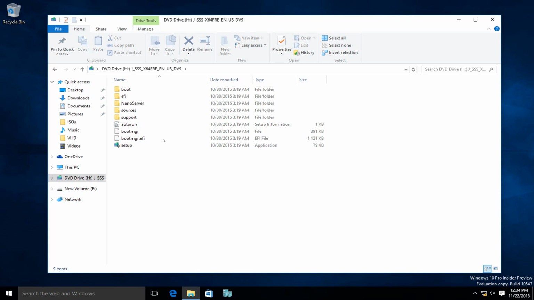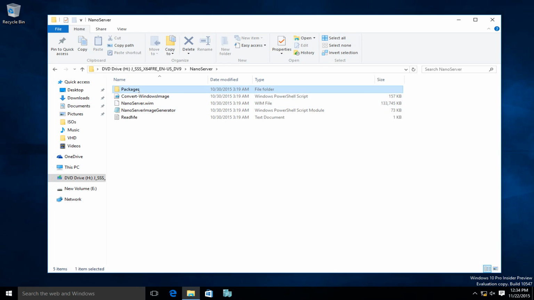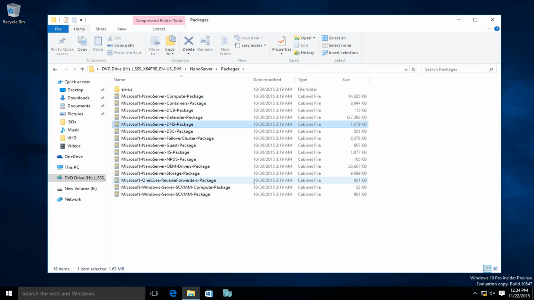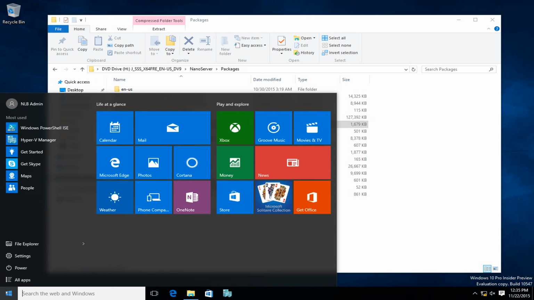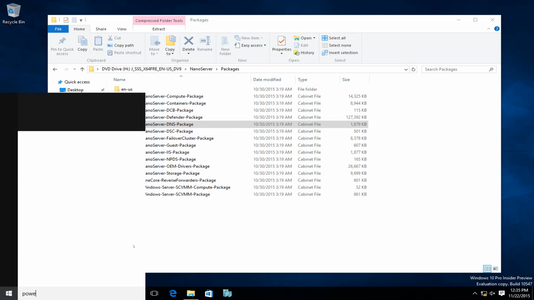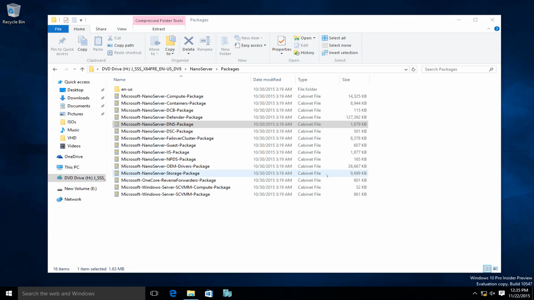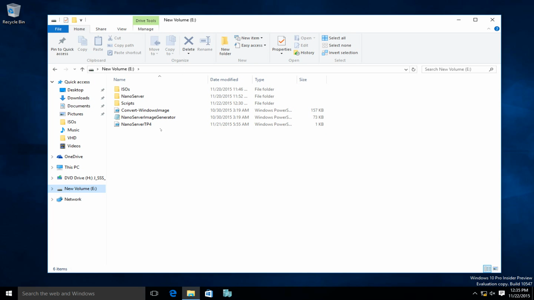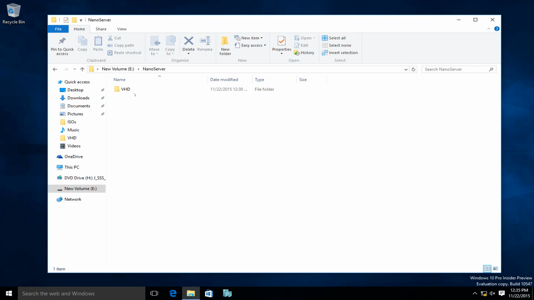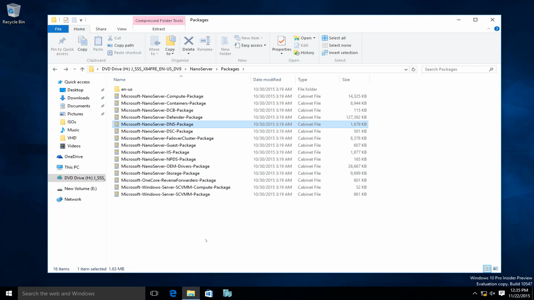I'm just going to mount it as the H drive, and here you can see that I have the package for the DNS. I want to include that package, so I'm going to start PowerShell ISE, run as administrator. Don't forget to run it as administrator. That will make sure that your script is fully operational and running. And over here I have the Convert-WindowsImage script and the Nano Server image generator PowerShell module, which I'm going to import right now, and again the destination for my VHD, which is currently empty.